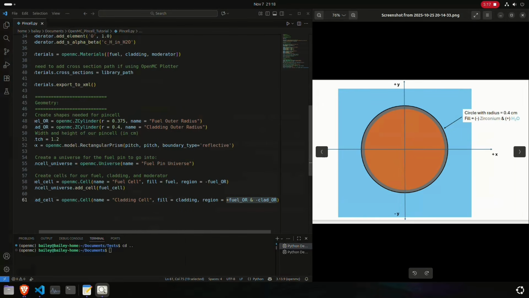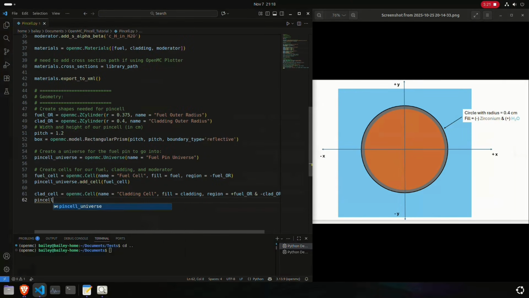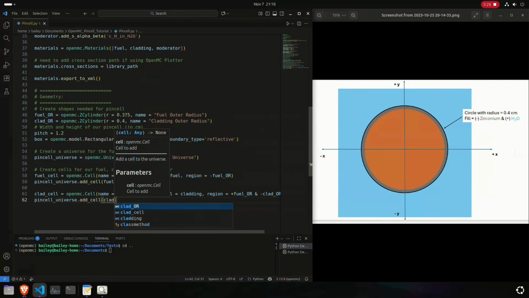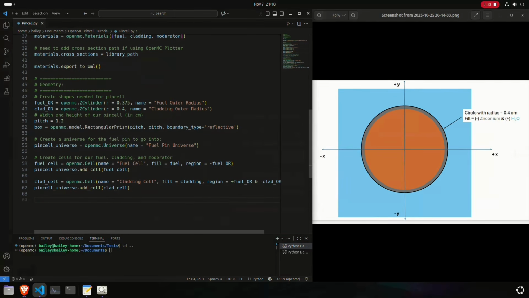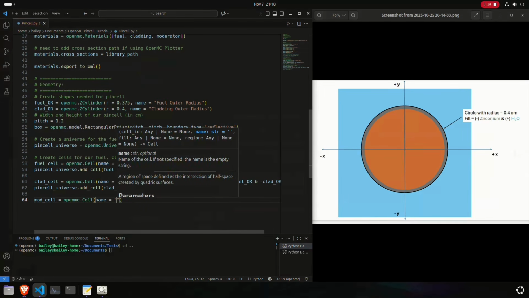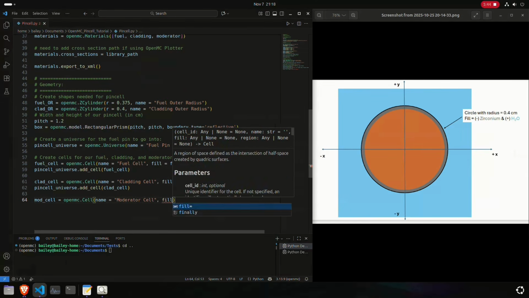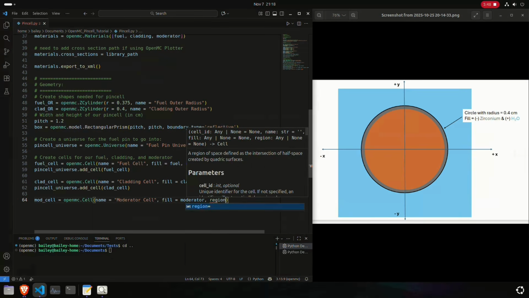Finally, we make a cell for our moderator, fill it with our moderator material, and set the region to be the outside of the cladding's outer radius. For this part, we will not yet add the box. That will come on later. We then add that to the Pincell universe with the rest of our cells.